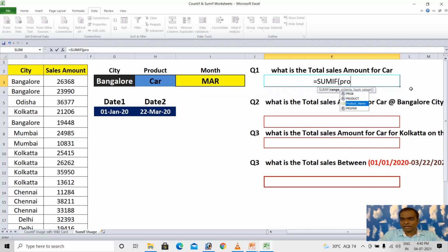You can see one symbol, a yellow symbol, you will find in your Excel sheet. So this is the product name, nothing but. So it automatically will come. Then criteria is nothing but car. Either you can write the car like here, or you can refer to a cell. So this is when your criteria is dynamic. So at that time you link to a cell. That is the best practice. So comma.